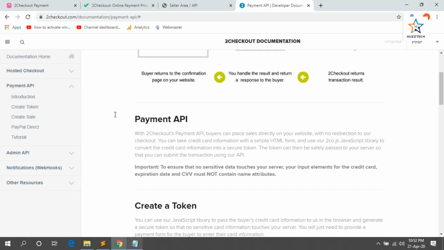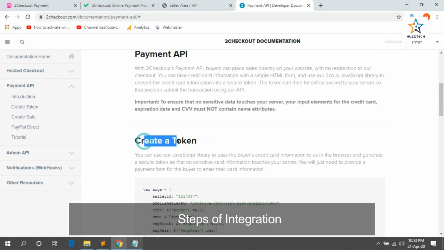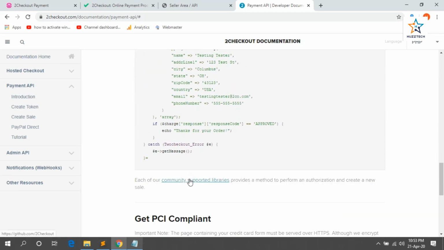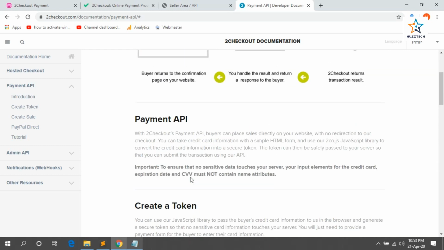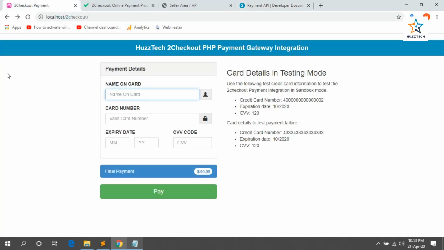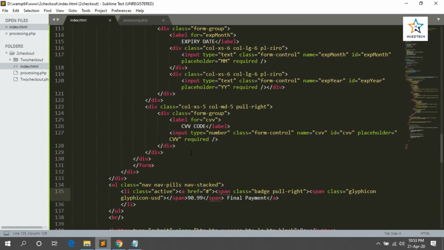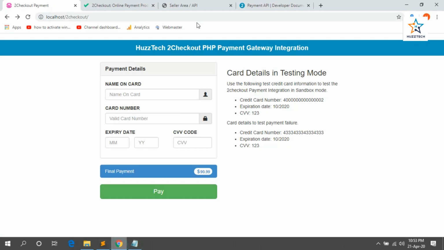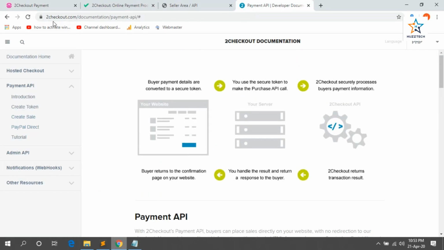Firstly, it is told in the documentation to generate a token. After it, create a sale, so an overview of the code exists. We use it step by step. So first of all, we will have to make a payment form in which the name and details of the credit card should be there. You can make this form with the help of HTML and CSS. If you don't know how to make it, then you can see the link of my video related to this in the description. It is the code of the whole HTML form. You will have the complete form code in the documentation.